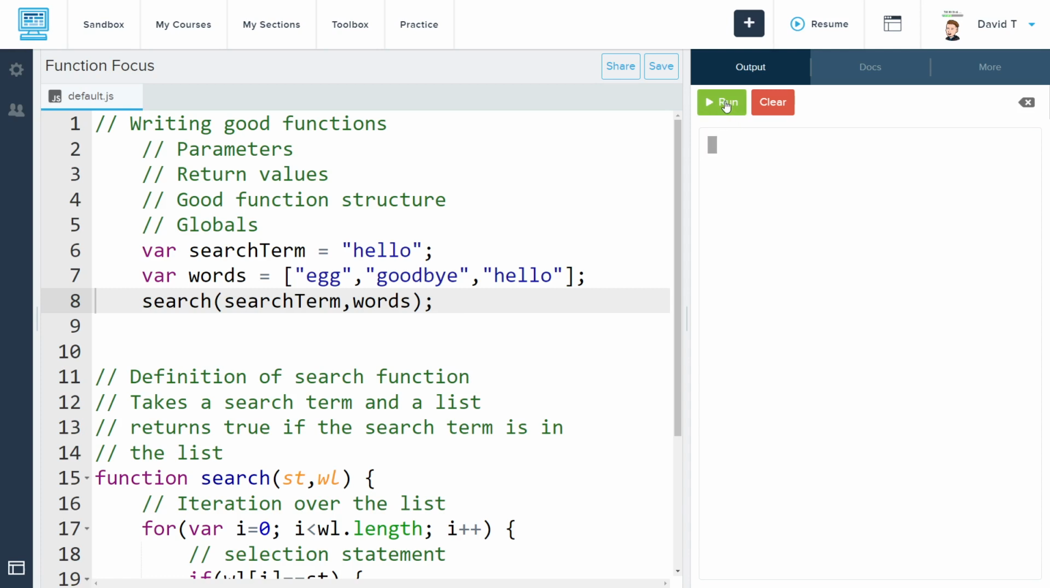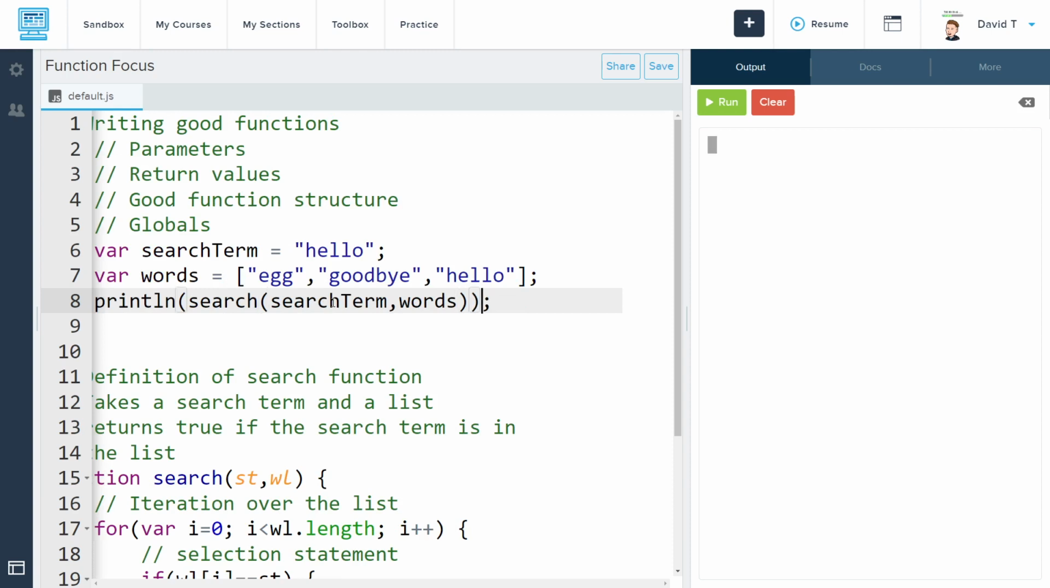And do we get a result? No, we don't, because I didn't print out anything. So let's print that out. Okay, so we get a true. So now I'll try and change the search term with another word. Let's just type in banana. And do I get a result? Yes, I get a false.